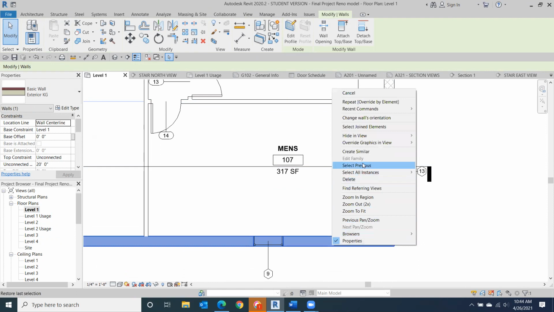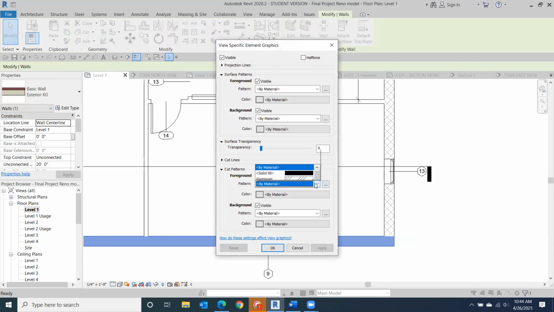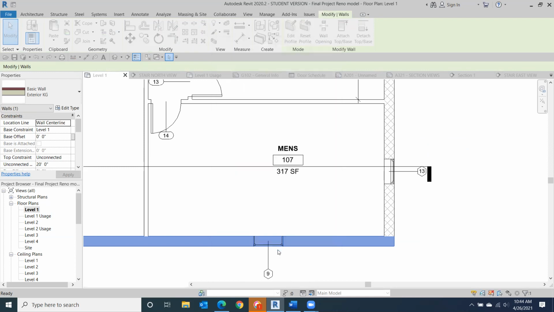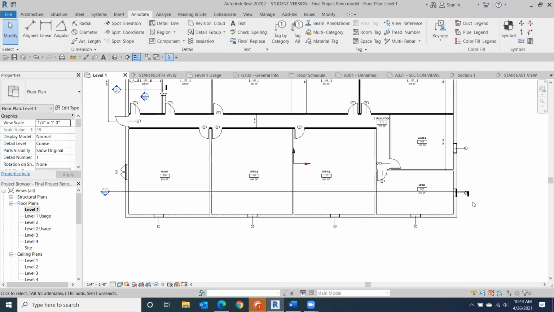So right click, override graphics in view by element, and you can use whatever one you want, but I use this masonry. That way the person who's looking at these documents knows that this is a masonry wall. So there are ways that you can use override graphics in view to show very clearly that these are different wall types. You can also use wall tags, but we can use it like this as well.